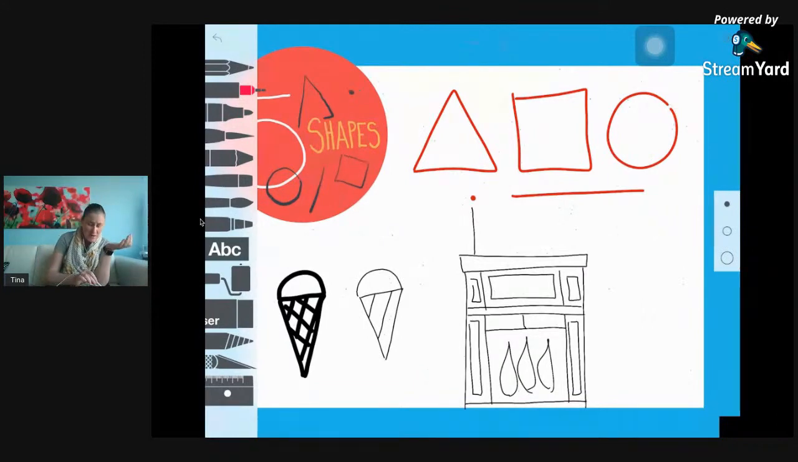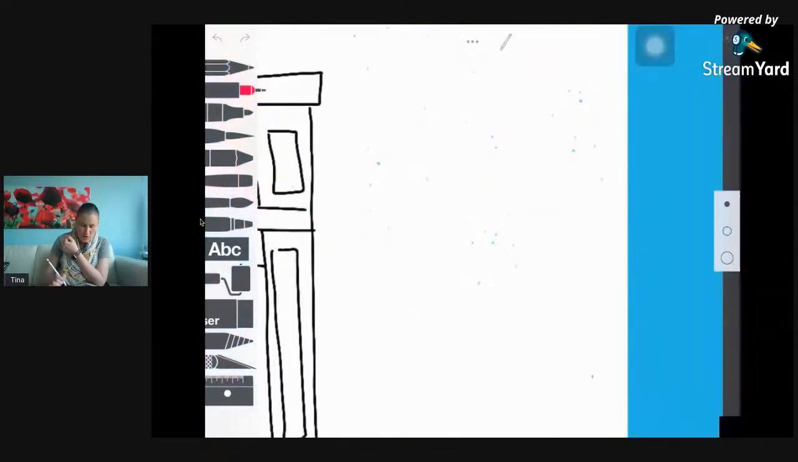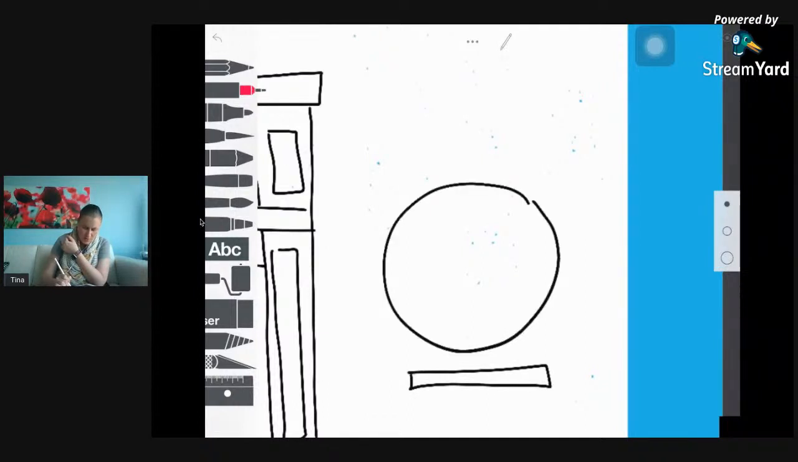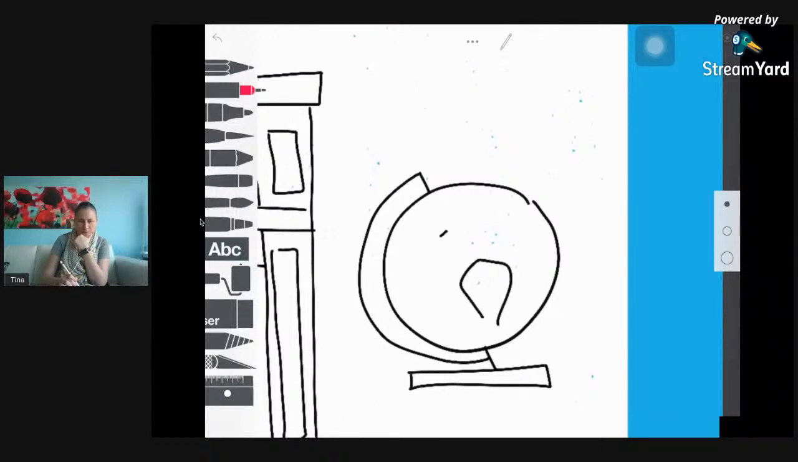I thought this would be an easy little challenge for friends, seeing if we gave them the shapes and what they could create around their house. Again, even looking at something like the globe, we have our rectangle on the bottom, our circle, line, line, and then I have my half circle. So it really breaks down drawing and makes it a lot more accessible.